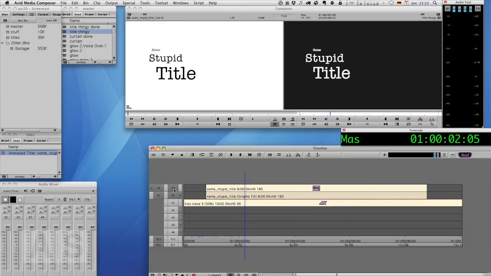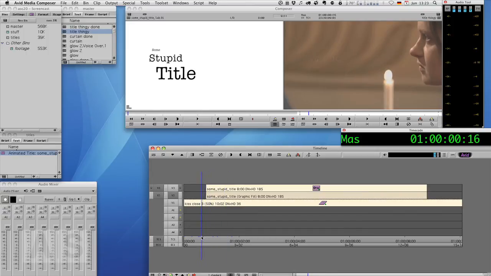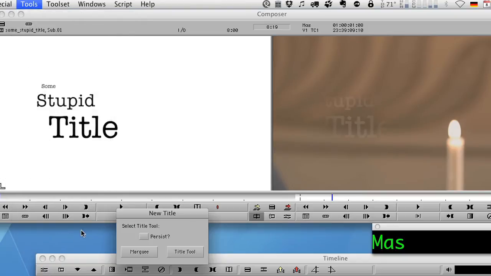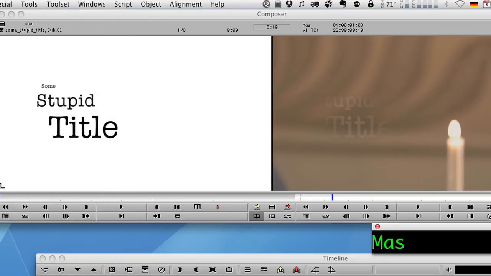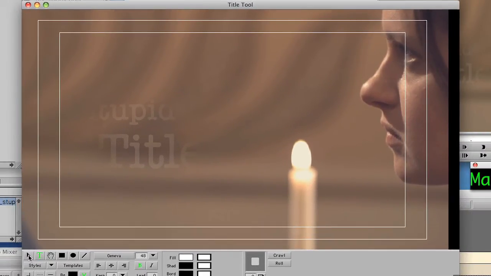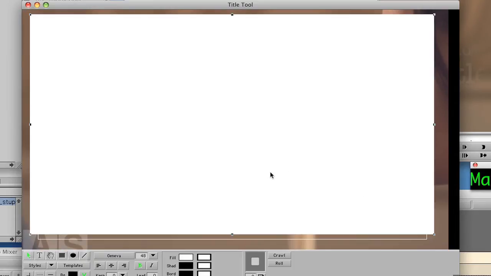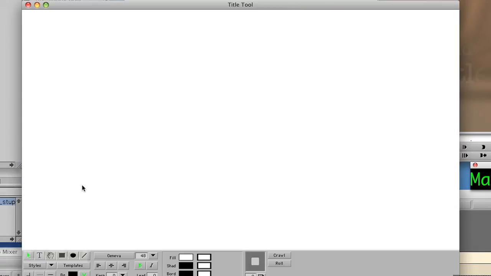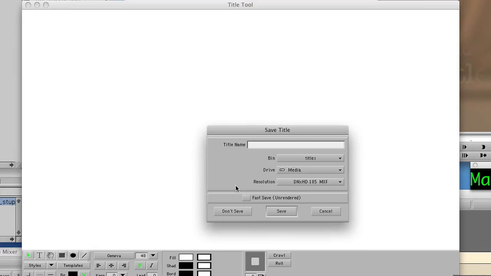This can be very, very easily remedied. What we're going to do is simply put a white fill underneath our key signal. To create that white fill, we'll go to Tools, open the title tool, and the old title tool is totally sufficient for this, and just draw a big white rectangle and make sure that it fills the whole screen, really everything. Okay, now we have an all white screen, so let's save this title.